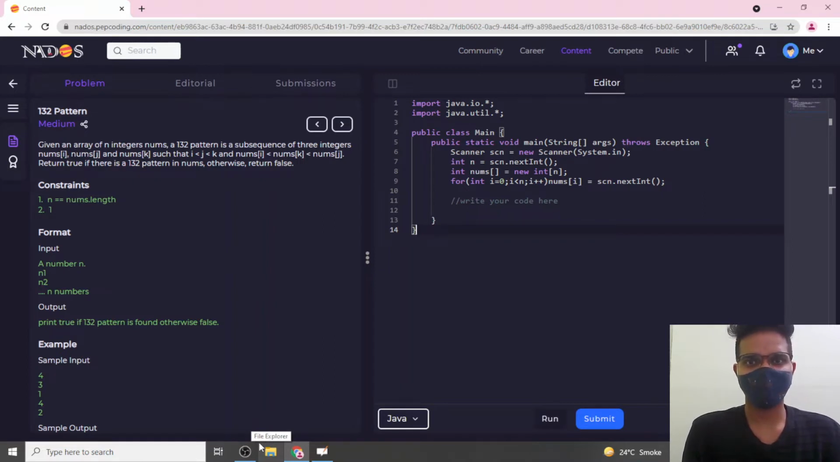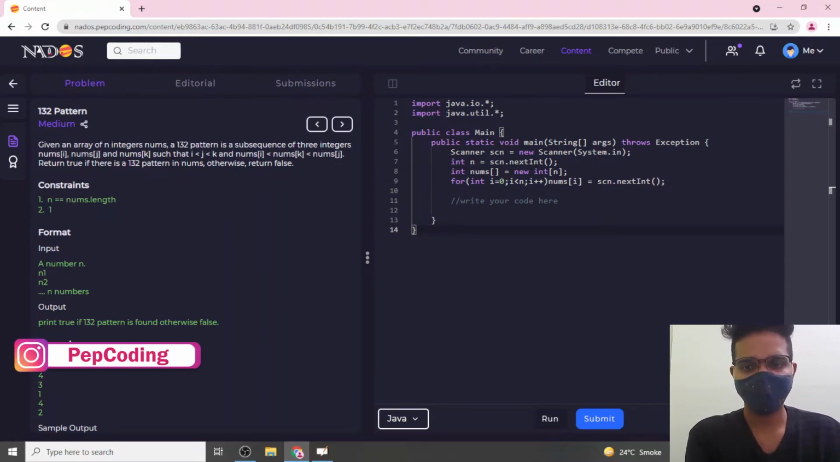Today we are going to discuss our question, 132 pattern. So let's discuss it. We are given an array of integers. We are required to check if our array can form a 132 pattern. If yes, we have to simply print true. If not, we'll print false.